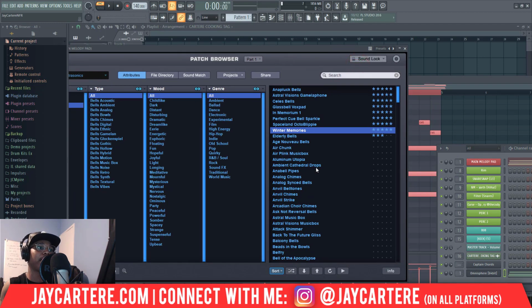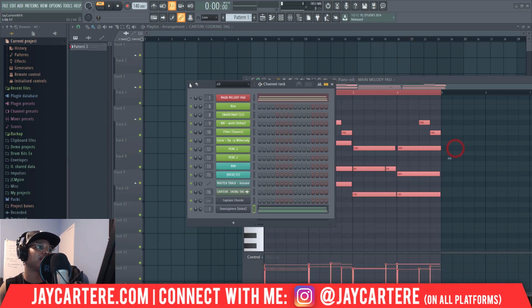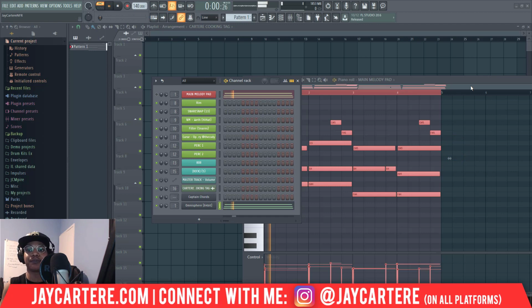If you want to, you can take a screenshot of all the patches that I generally use in Omnisphere. These are the bells that I generally use because these are my favorited bells, but there may be better ones out there, so you can grab these, use these as a starting point, and then find other bells that you like. So yeah, we're using Winter Memories right about now. Let me quickly play this melody back so you can hear it.